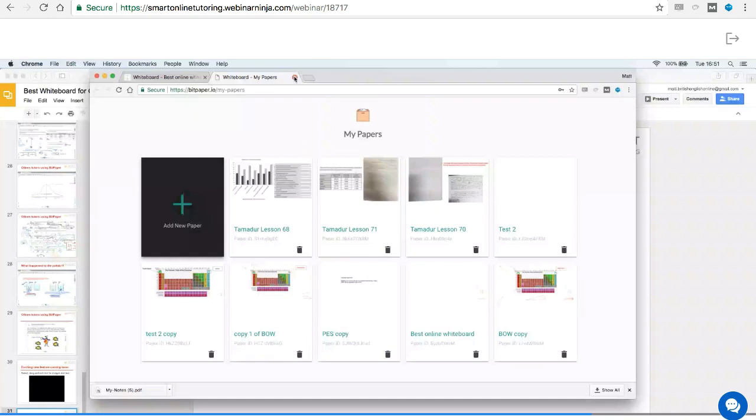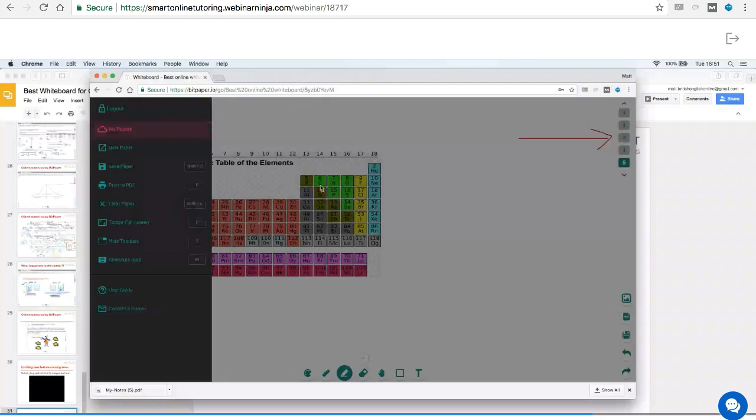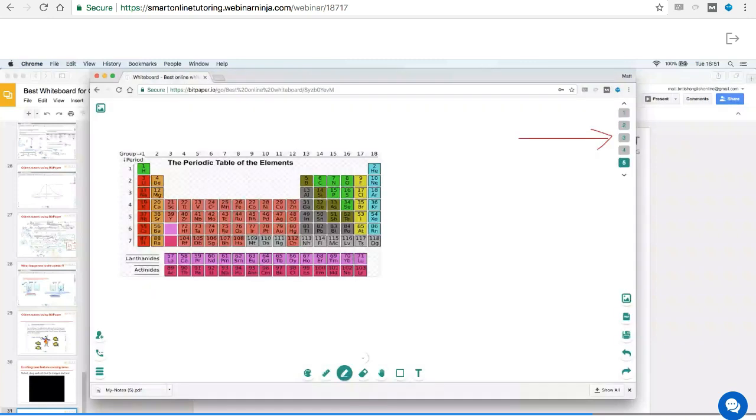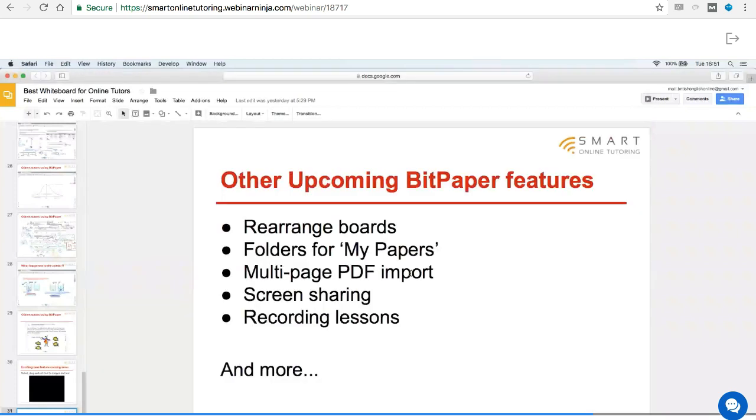Screen sharing and recording lessons. So even some of the more advanced features that I currently use on Zoom are on BitPaper's development for the future. So this is really exciting, and I think that getting into BitPaper right now, it's a great tool as it stands, but it's set to get even better. So those are just a couple of the BitPaper features. There are more, so watch this space for the updates.